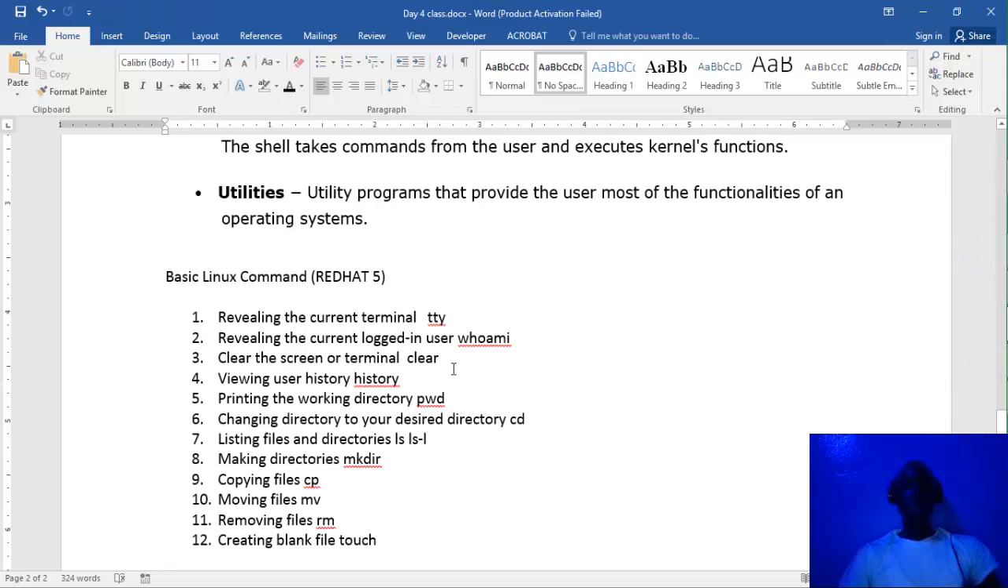Okay, so I think we have covered it all today. Again, just a recap. Reviewing the current terminal, we use tty. Reviewing the current login user, we use whoami. Clearing the screen, we use clear. Viewing user history, we type history. Printing the working directory, we type pwd. Changing from one directory to another, we use cd. Listing files in a directory, we use ls. Making directories, we use mkdir. Copying files, we use cp. Moving files, we use mv. Removing files, we use rm. And creating a blank file, we use touch.